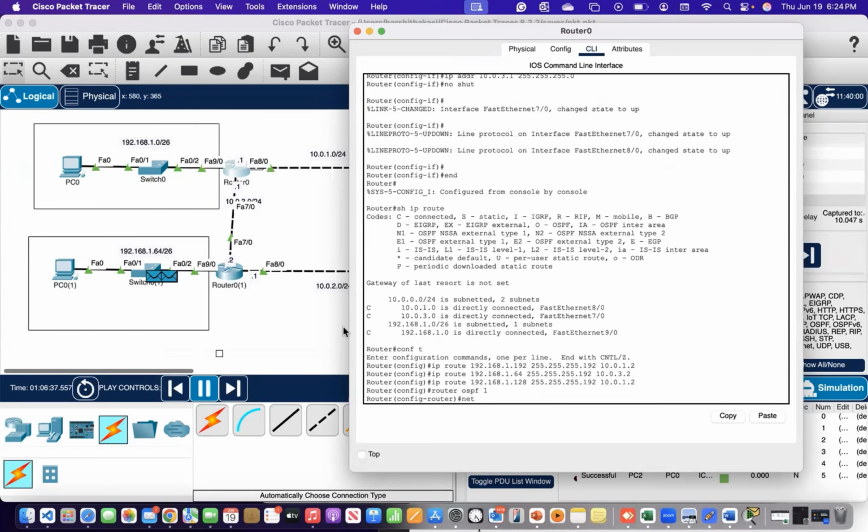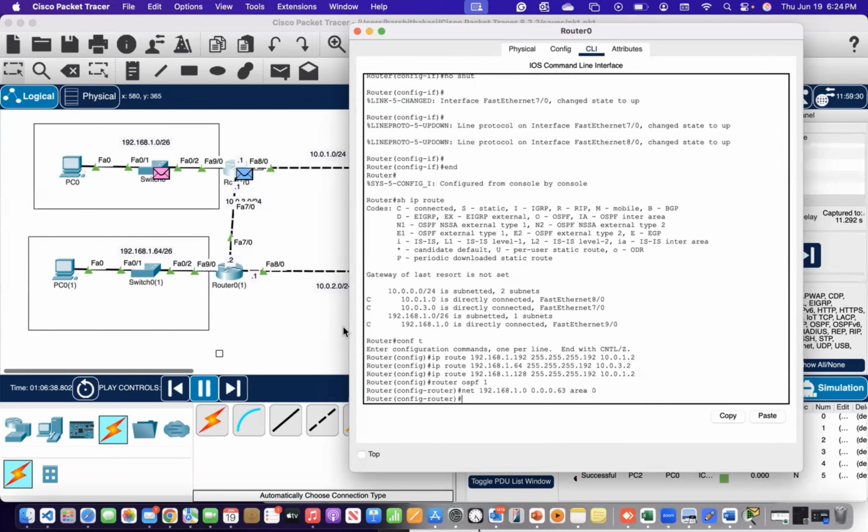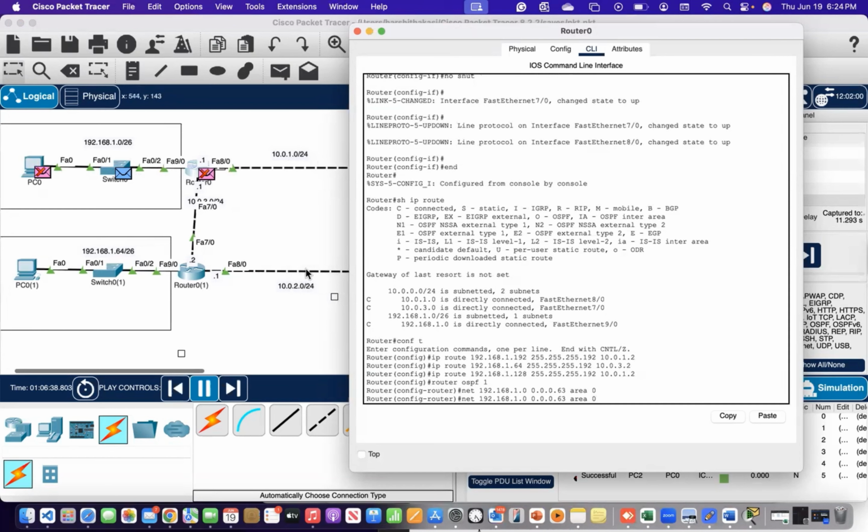We'll just give 192.168.1.0, and we'll use the wildcard mask here, which for /26 is 255 minus 192, which is 63. So 63, and we also need to mention the area. That's it. And only the connected networks we need to mention.